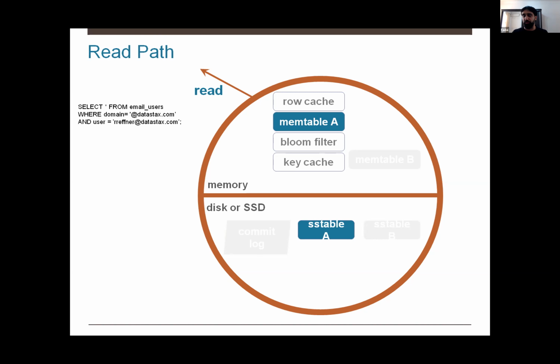The row cache stores the most frequently used rows, followed by a search in the mem table. Then there's a Bloom filter that can tell you, maybe the key you're looking for is in this SS table, maybe it's not. If the Bloom filter fails, then the key cache can also be checked. There are other data structures involved as well, like partition index and partition summary. They are in the open source version of Cassandra, but partition summary index is not in DataStax Enterprise, the commercialized version of Apache Cassandra.